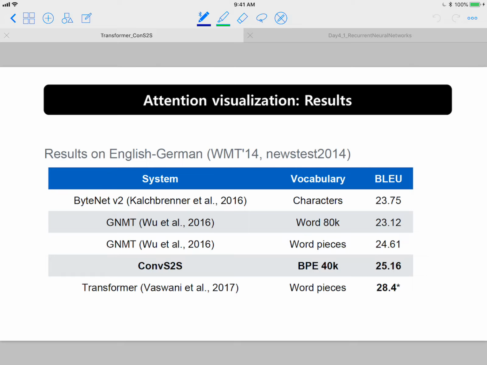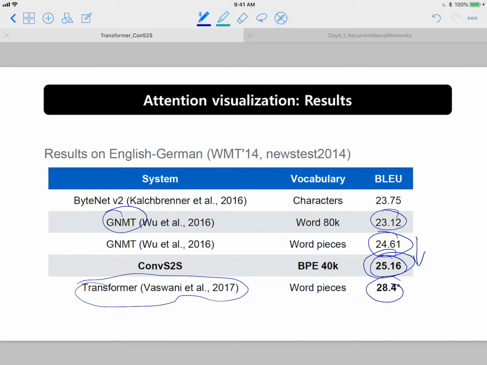And the performance is actually better than the previous Google neural machine translation, or basically attention. I think the attention-based sequence-to-sequence model had these kinds of performances, and the performance is increased when using this convolution-based encoding and decoding model. And this transformer that we will study in the next hours has even better performances.